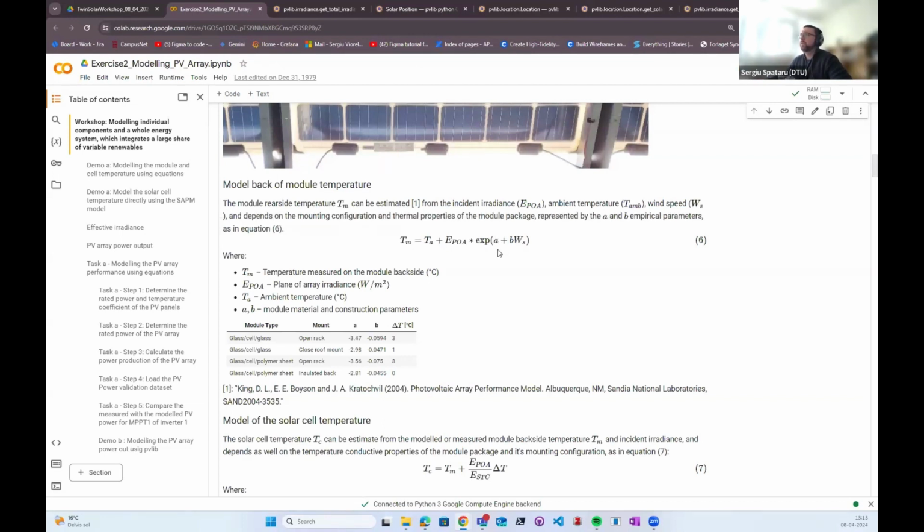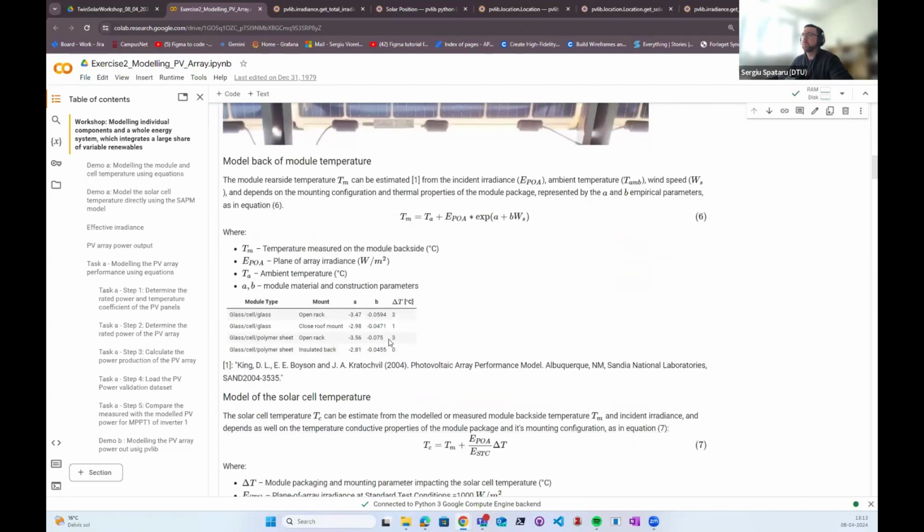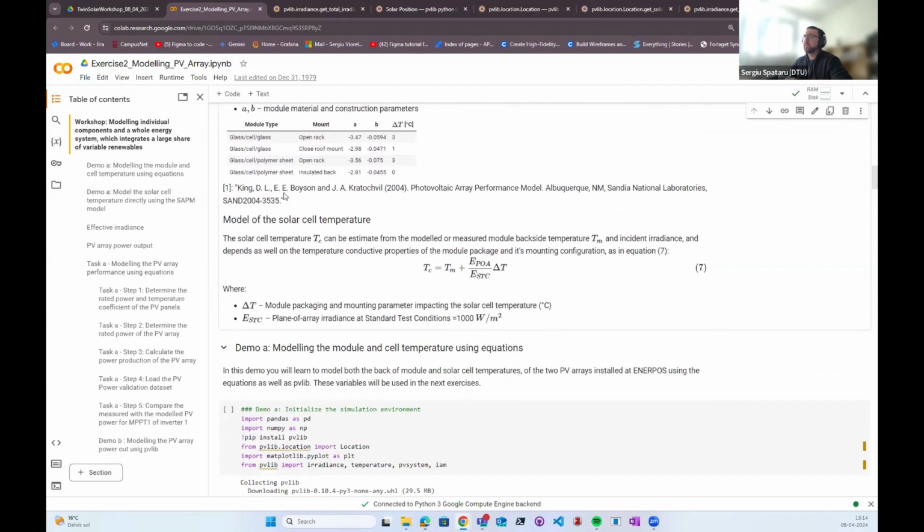Then you have two material and construction parameters. These are empirical parameters that you need to choose based on the type of module packaging you have. So is it glass or a glass sheet? And is it open rack, so like a ground-mounted PV plant, or is it on your roof? And then is there some kind of gap in the roof? And based on the configuration you have and the type of material, then you choose the right parameters here. And then you can read a bit more about this model in this reference.